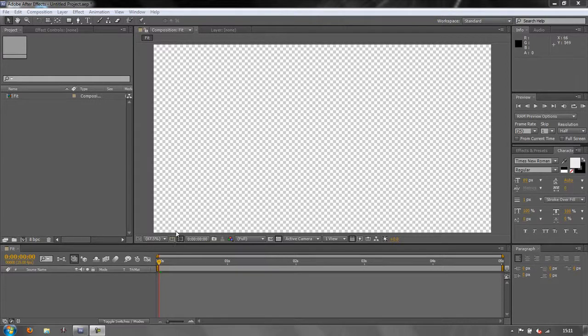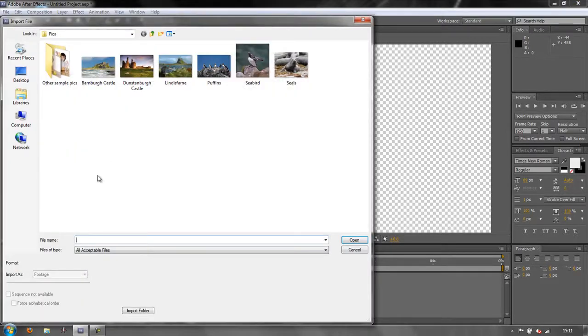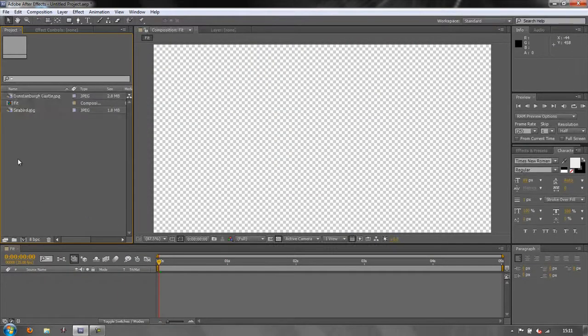Okay, so firstly we need to bring some assets in, so I'm going to double click in this area here, or I'm going to do Control or Command I to open up the import dialog box, and I've got some pictures, and I'm going to choose two in different aspects. So I'm going to hold my Control key or Command on the Mac and choose the Dunstanburgh Castle and the seabird and click open, and both of those come into my project.